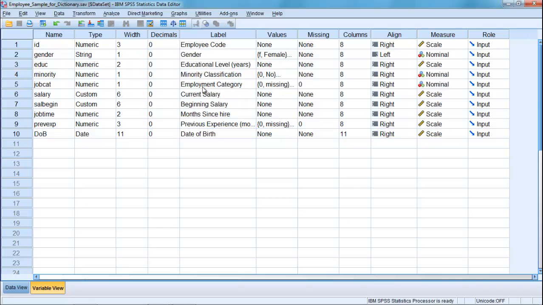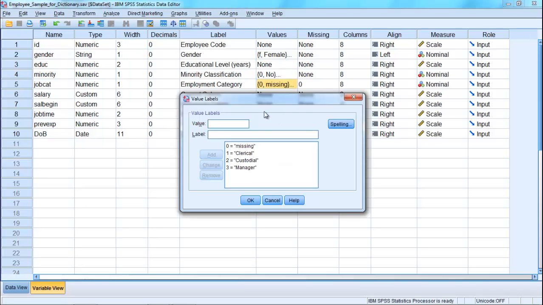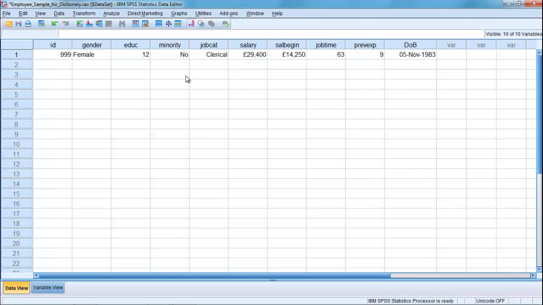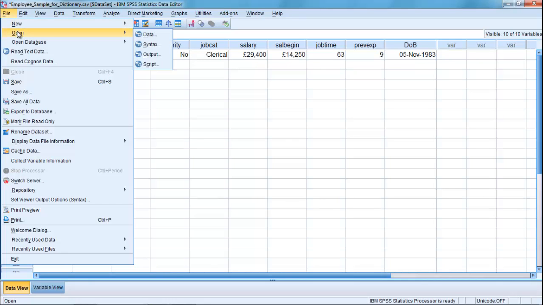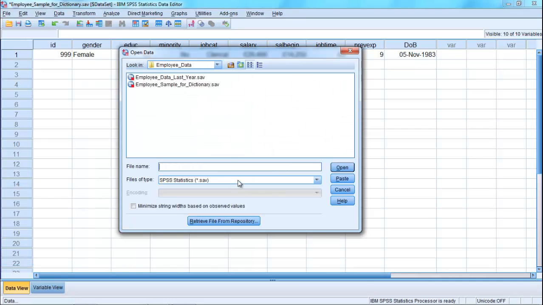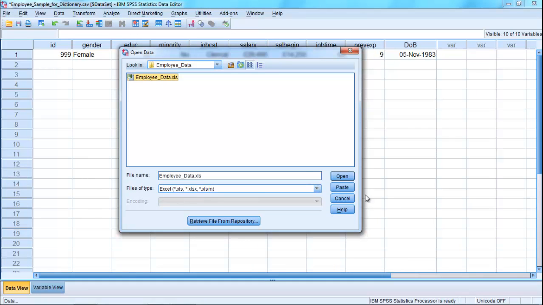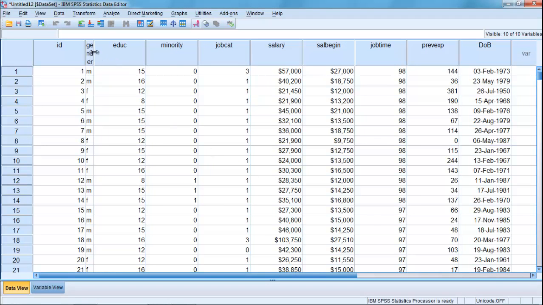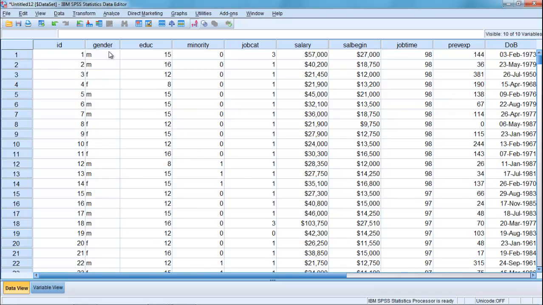So we look at job cat, for example, here has the label employment category. So when we do a chart or something like that, it appears as 1, 2, and 3 for the labels, custodial, clerical, and manager appear rather than the codes 1, 2, or 3. And I can actually use this as a dictionary file and attach the information from this file to the Excel file. So I'll read the Excel file in again. We can do that very quickly. Switch to Excel, click open. There's the Excel file read in again.